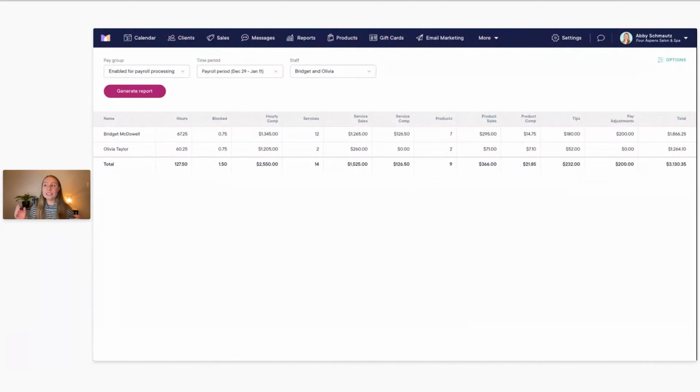Okay, so that's an overview of our new payroll report. Definitely check it out, play around with it. Let us know if you have any questions as you're using it more. And along with our new payroll report, I will say that the payroll report is really only one piece, part of a much larger major upgrade that we've made to Mangomint over the last couple of months.